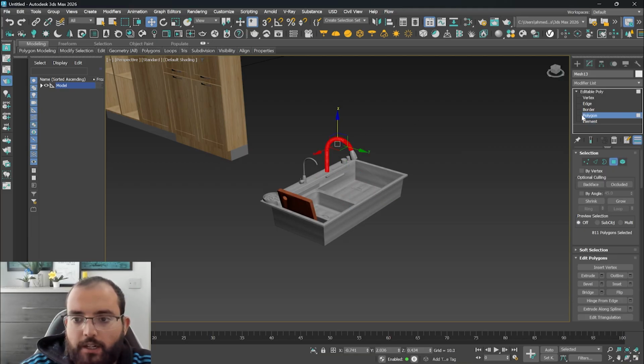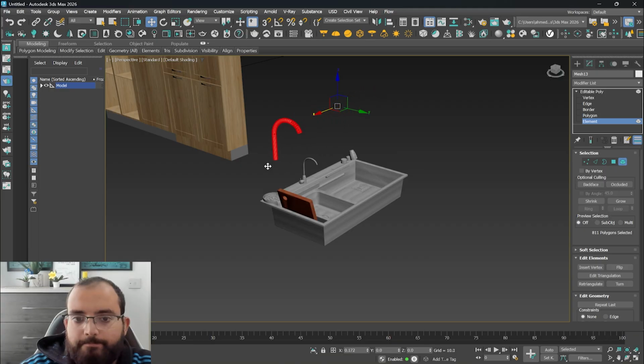That's an example of elements. Polygon is like the small bits of shapes. It can be triangular or square shaped. And with element, you take the whole shape, okay? So that is how you can edit shapes in 3ds Max.